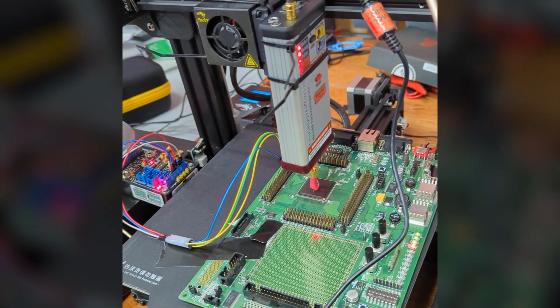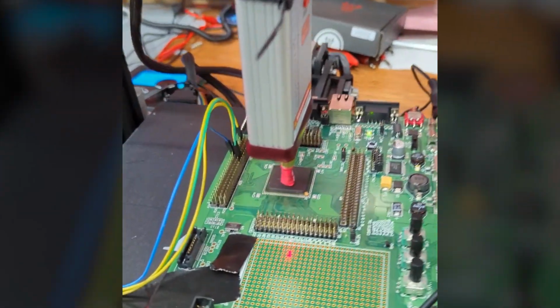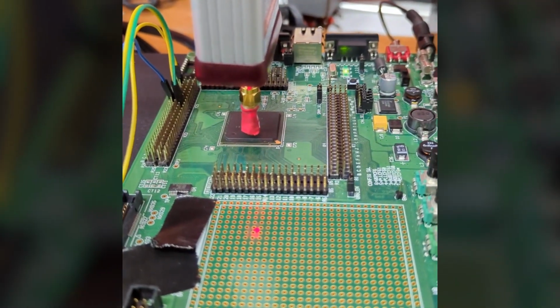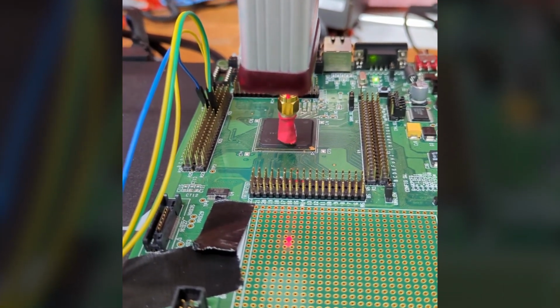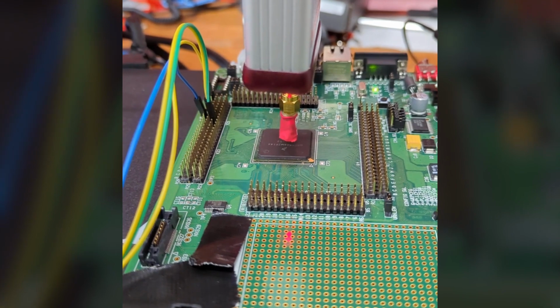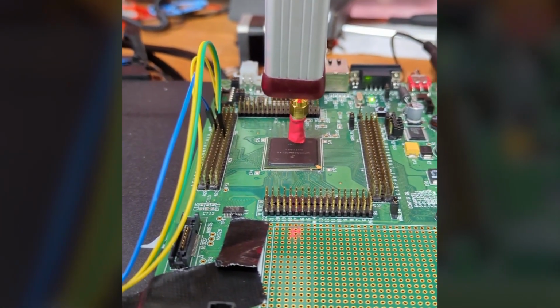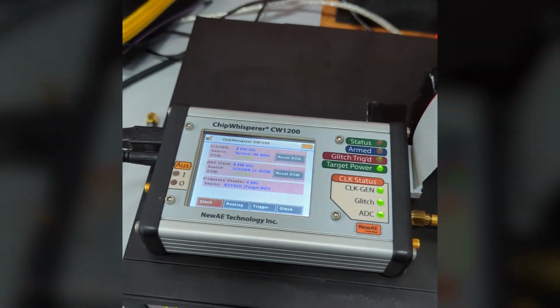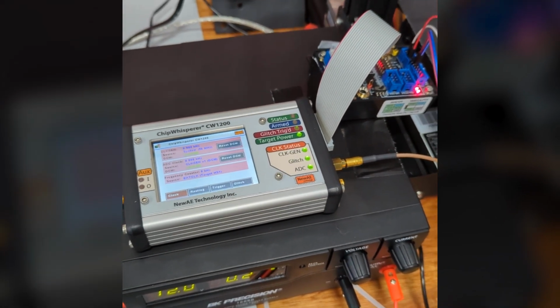So we're using electromagnetic frequencies to inject faults on the chip. And the Ender is panning around the microcontroller, trying to find the best spot where glitching attacks may be successful in bypassing the password function. And the ChipWhisperer is controlling the timing and when the software is doing the password check.